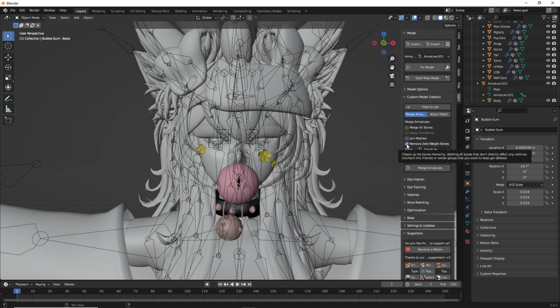I also uncheck remove zero weight bones. I like to call these the nothing bones, meaning bones that don't necessarily do anything but still exist. Again, I like to be precise with my work and I like to know exactly what is going in and what is going out. Meaning that if I press this, I want to make sure that I know what's happening, and when I do, I don't always know. So if I need to remove bones, I prefer to do that myself and go in manually. So once I've done all of that, I press merge armatures.